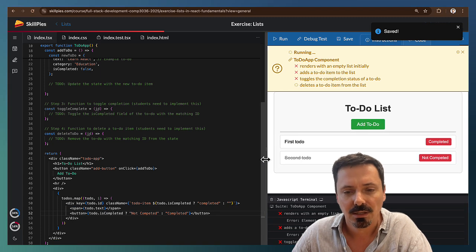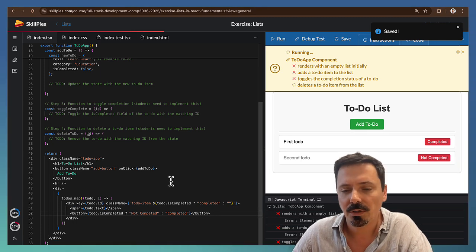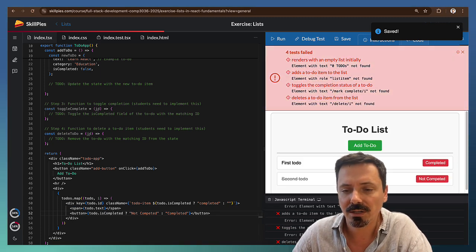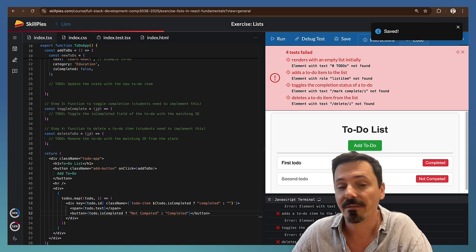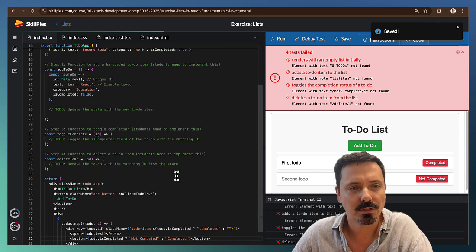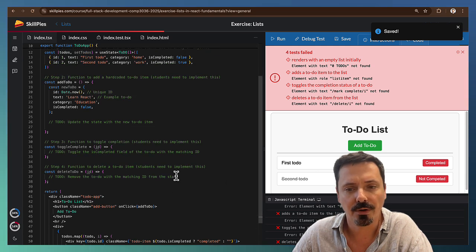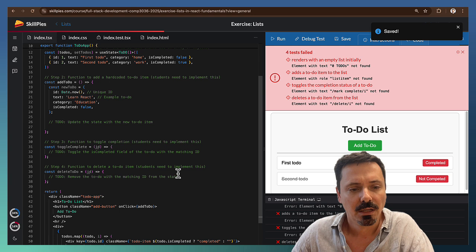Okay, let's continue, but we're doing really great. We already have a list in which we are able to render all of our to-dos, so all we need to handle now is the event handlers. Let's focus on those. Let's first solve the ability to add a new to-do.